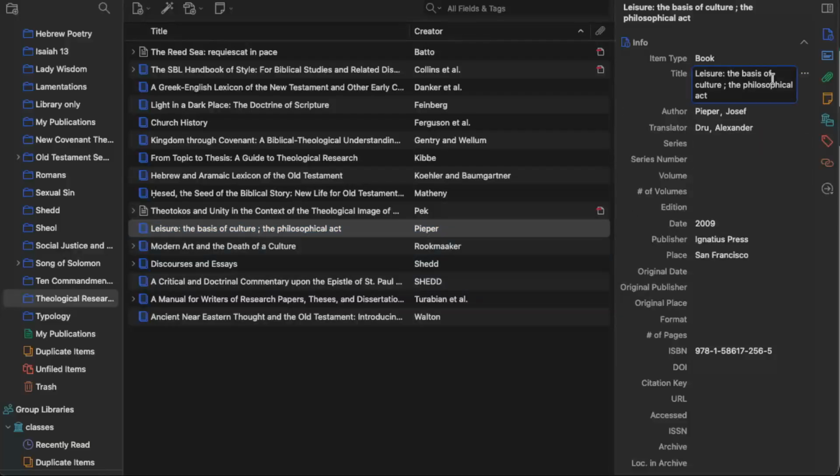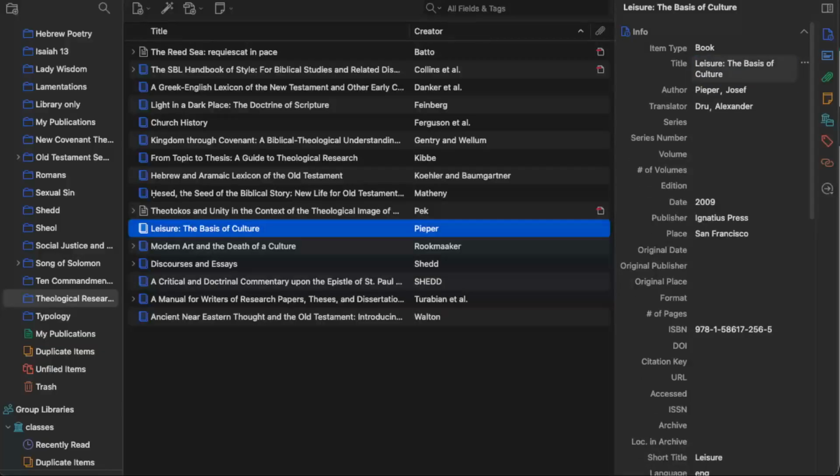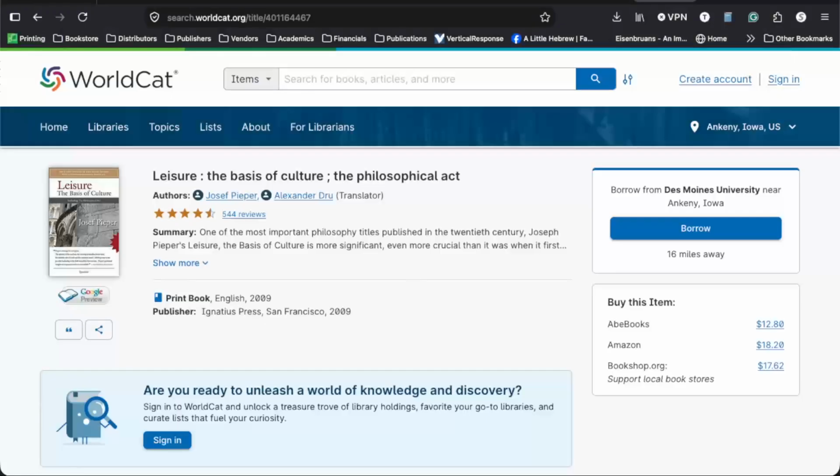We can then go ahead and update the tags. Make sure you look at the book itself to make sure that the information is correct. Notice that there is a translator for this source. WorldCat is particularly helpful for sources that do not have ISBN numbers.